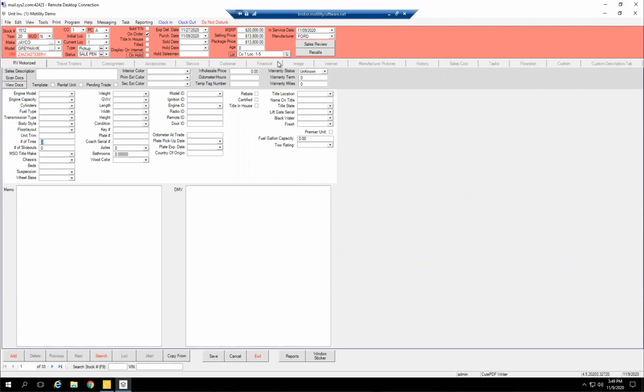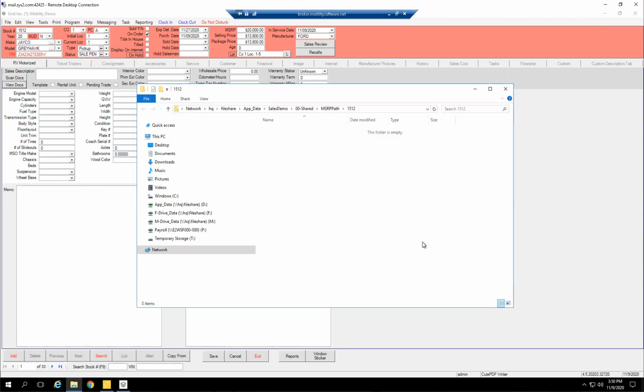Another question I always get is, can we scan documents like the MSO or the manufacturer's accessories worksheet into here? You absolutely can. Every unit has its own designated documents folder. You can copy and paste any sort of PDF, doc, Excel, whatever you want into here, and this folder is specific to this stock number, so every unit will have its own.